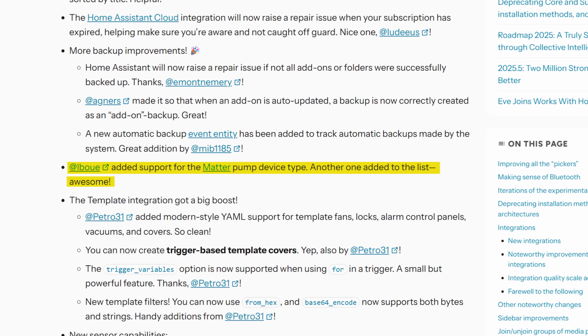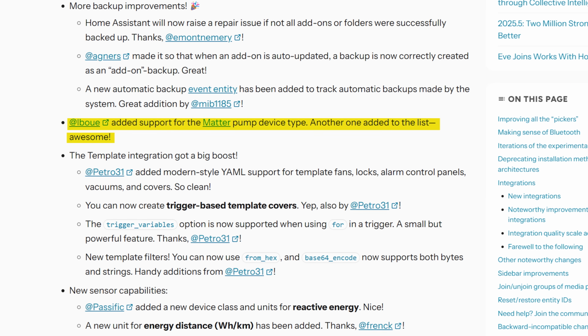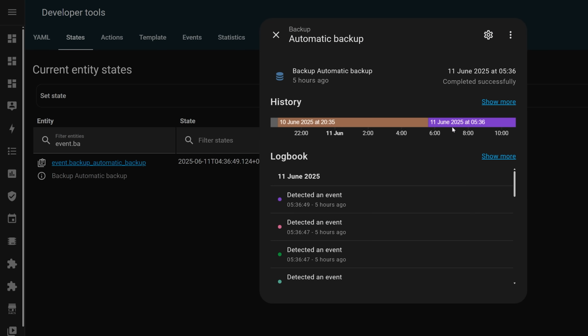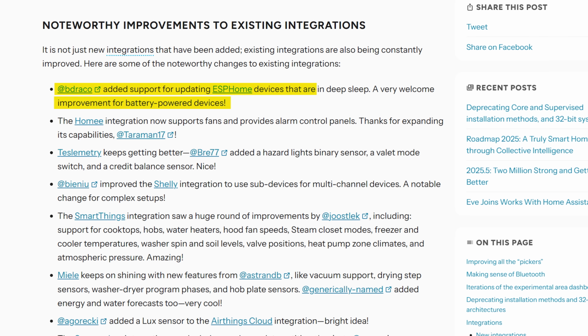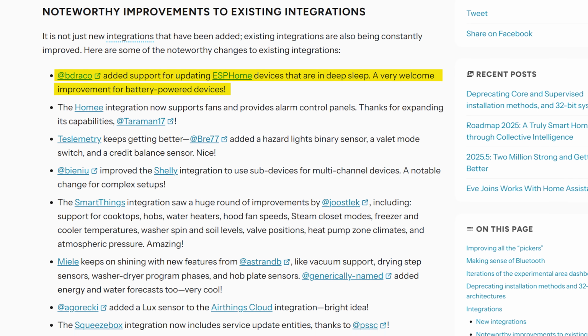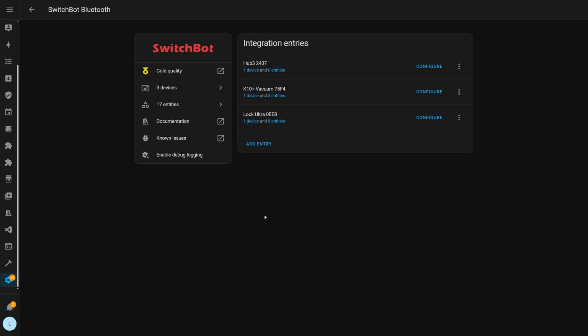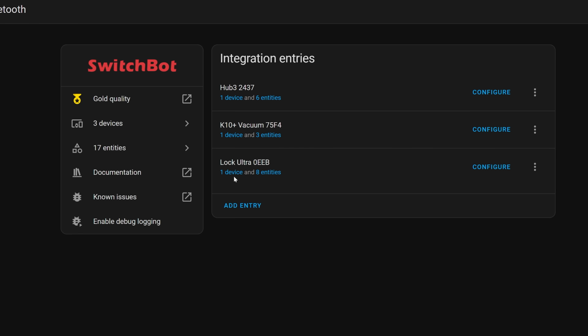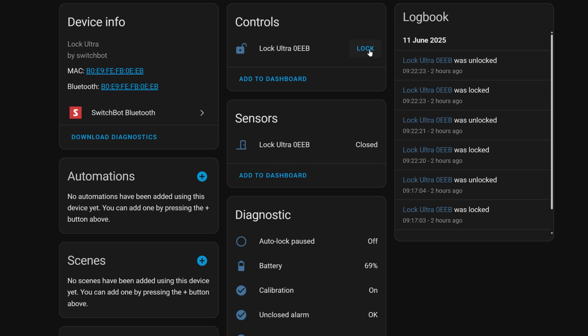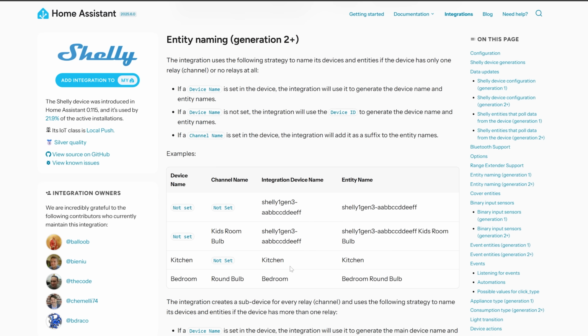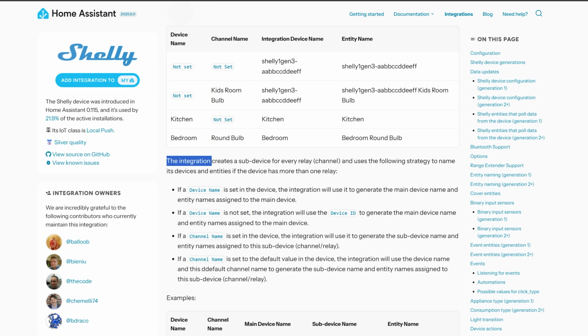As for the little things this month, firstly, the Matter integration now supports a pump device type. There is a new event entity that shows you the result of the last backup. There is now support for updating ESPHome devices that are in deep sleep. The SmartThings integration includes a bunch of big improvements. The SwitchBot integration now has support for vacuums, but also the new Lock Ultra and the Lock Lite. And finally, the Shelly integration will now use sub-devices for multi-channel devices like relays.